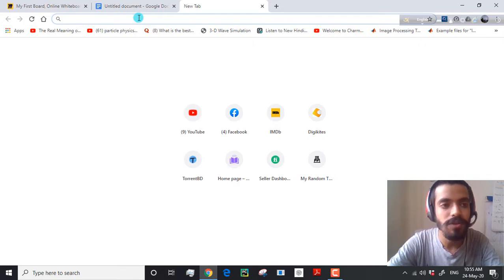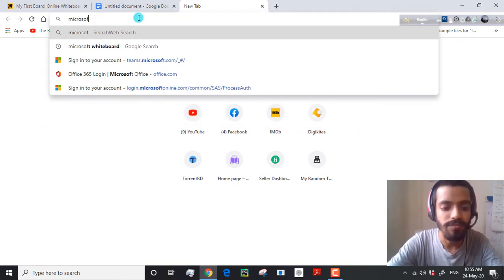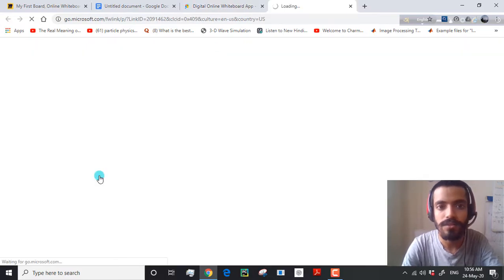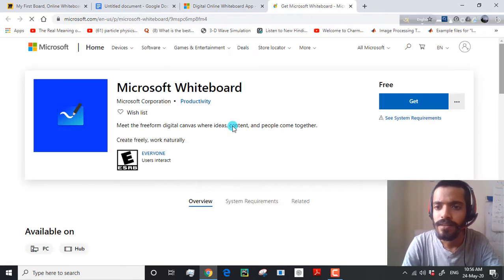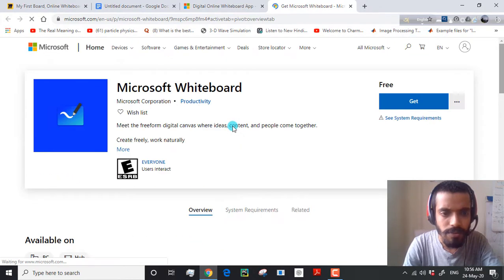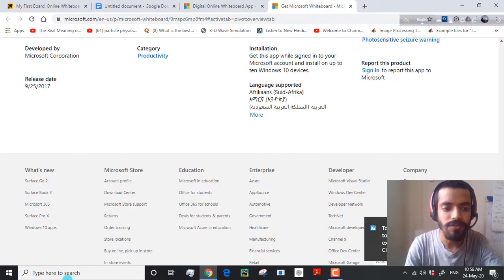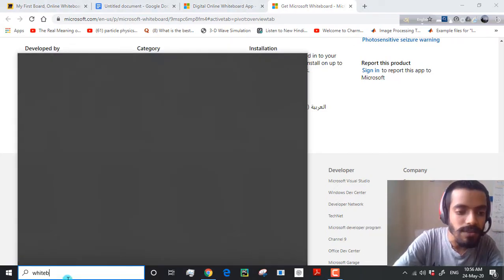So that's the hardware, and for software you have to download Microsoft Whiteboard. To get it, just search in Google for Microsoft Whiteboard, and here we will get the option to get Whiteboard for Windows. Click that if you use Windows, or if you use another operating system, then download for your operating system. You can download it from the Microsoft Store. It is completely free, so no problem with that. After you download it, just install it, and then you will be all set up.